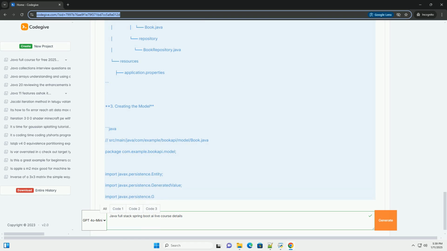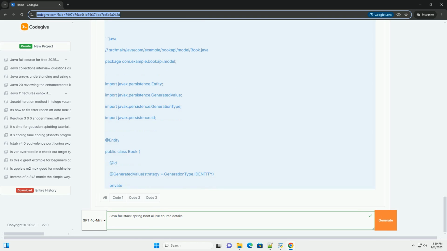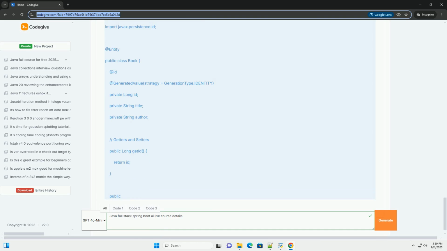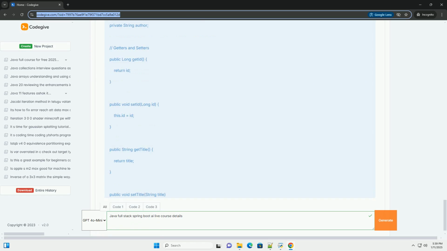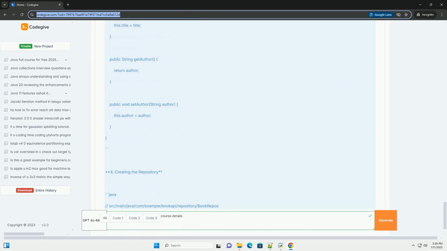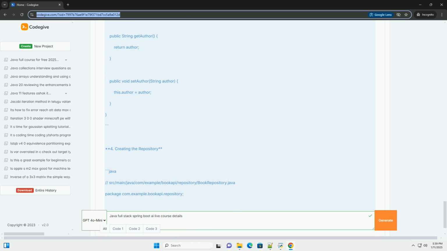Introduction to full stack development. Understanding front-end and back-end technologies. Overview of the Java ecosystem. 2. Setting up the development environment. Installing Java Development Kit, JDK. Setting up integrated development environment, IDE, like IntelliJ IDEA or Eclipse. Installing node.js and npm for front-end development.